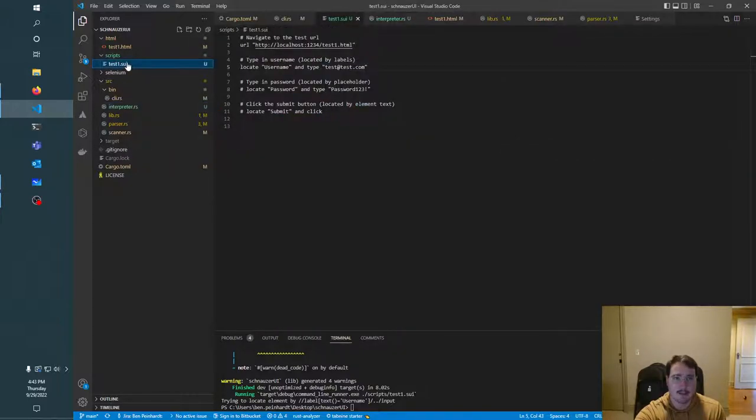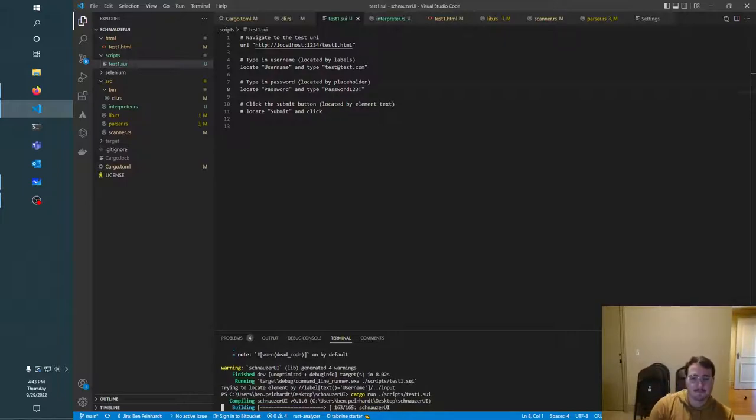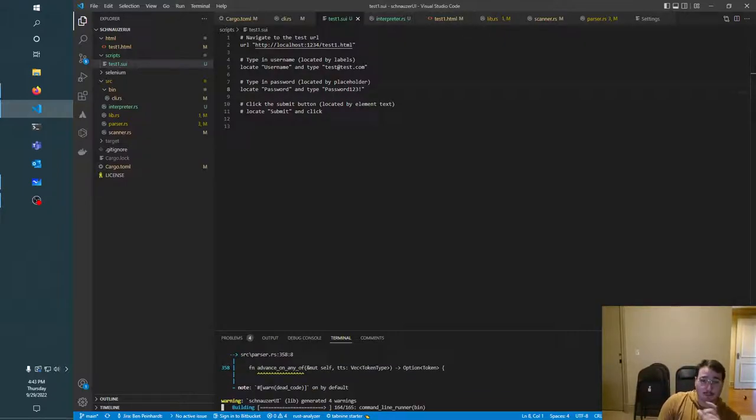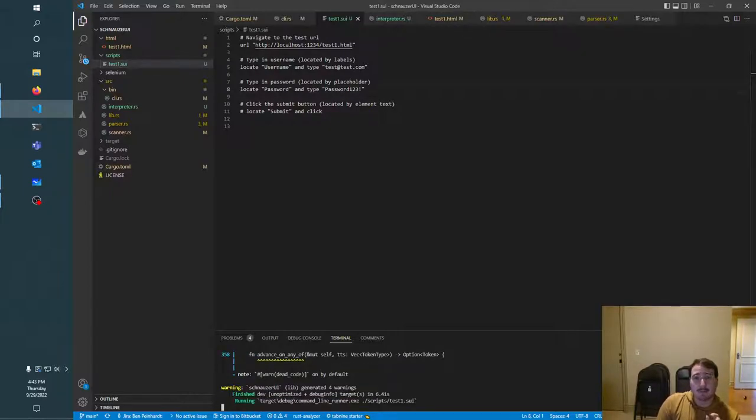And then in our test, now that we know that that's working, let's try and locate an element by its placeholder. Let's see if that works too. And this will also test, I guess we know that our and functionality is working as well, right? Because once it located username, it typed test at test.com. So we know that that's working too.